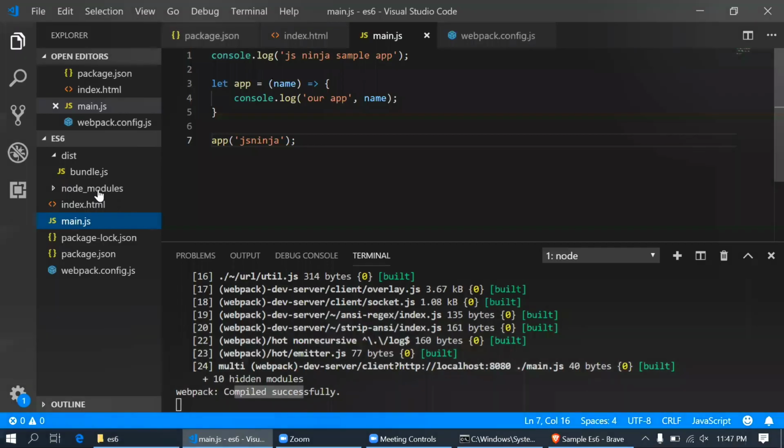So this is what the initial setup was all about. We just have to take care of webpack.config.js, and use npm init to create our package.json, and we have the main entry point of the application, which is main.js. Inside main.js you can keep all your code, and you can start utilizing this basic setup for your ES6 applications. So this was all about today's video.